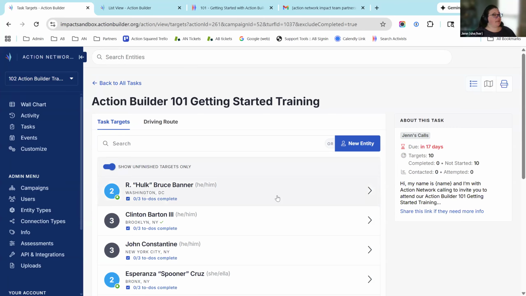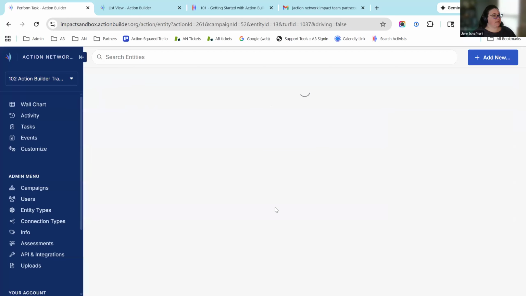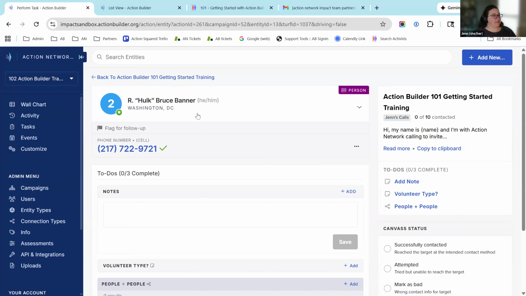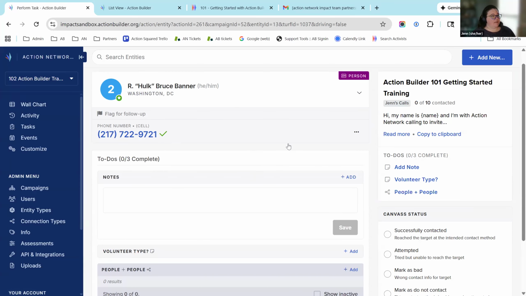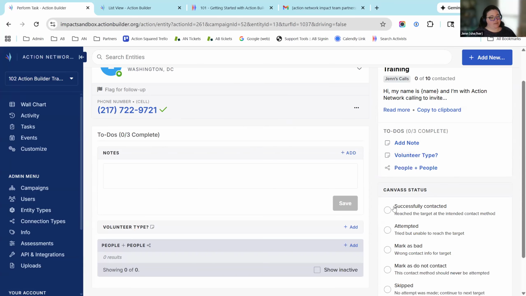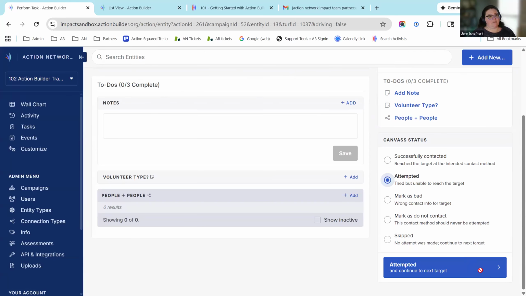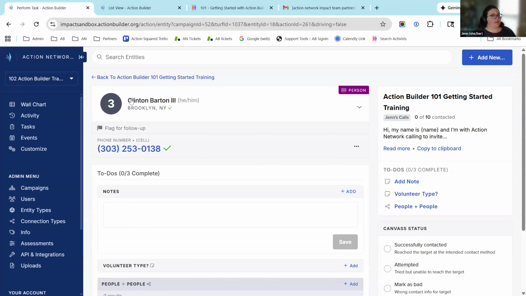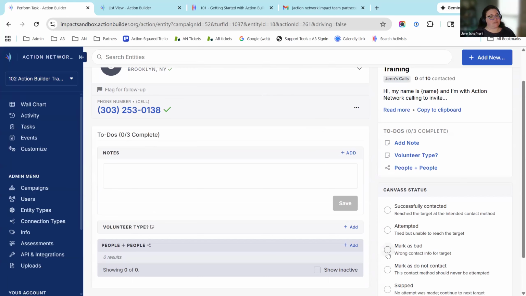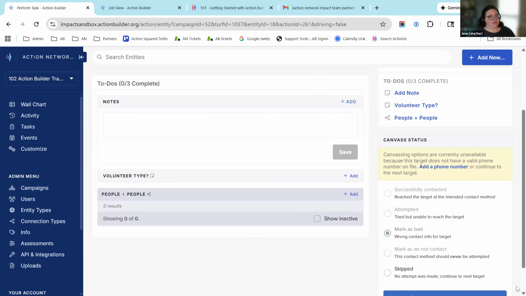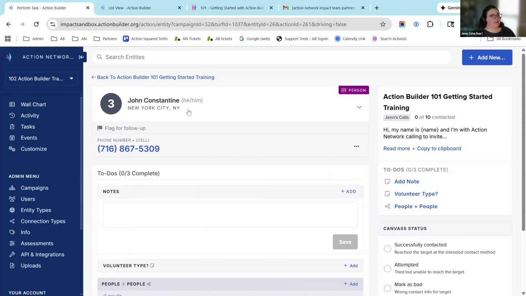And now I can click on the first person. I'll see this is their name. I give them a call. Bruce doesn't answer, so I say attempted and move to the next target. I call Clint. His number has been disconnected, is no longer in service. I'm going to mark it as bad and move on to the next target.